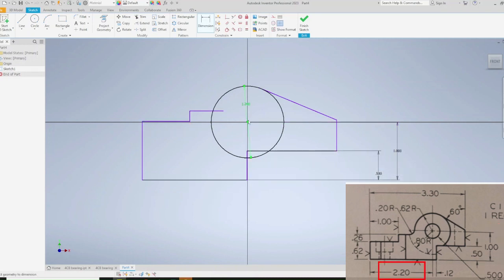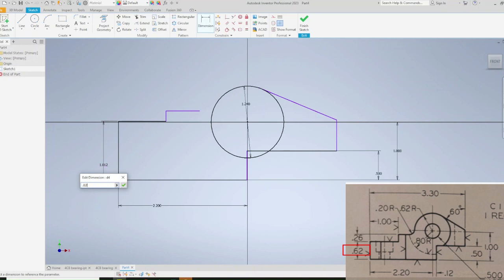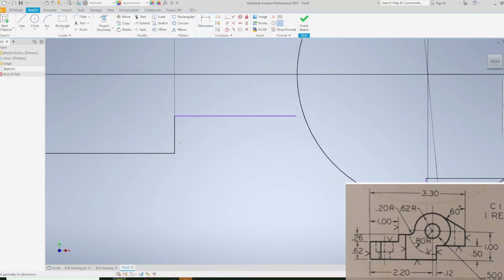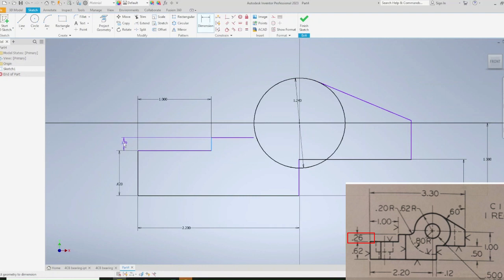I then want to add from the center of the circle to the left edge, this is 2.2. This line or this section here is 0.62. Here, 0.1, 1, and then this line right here is 0.26. Once you have all that, and if it's not connecting, go ahead and extend that line to make sure that it connects.